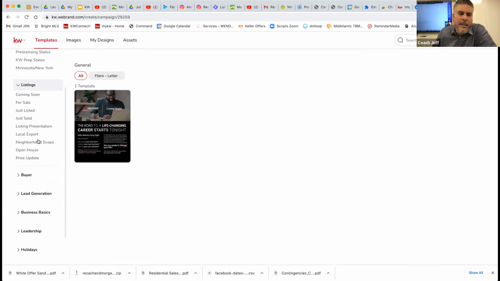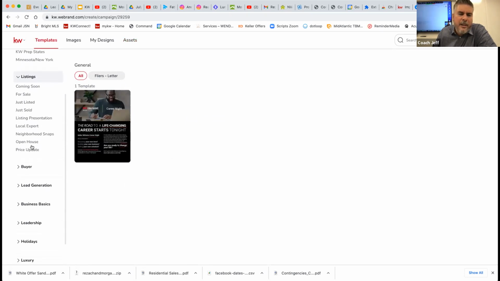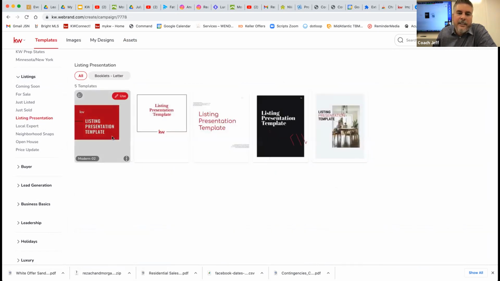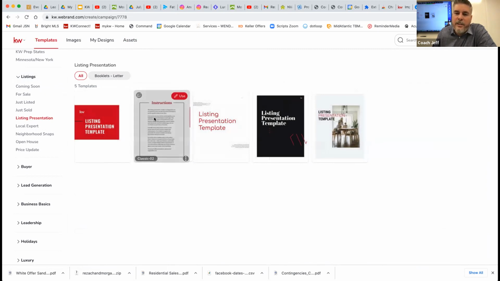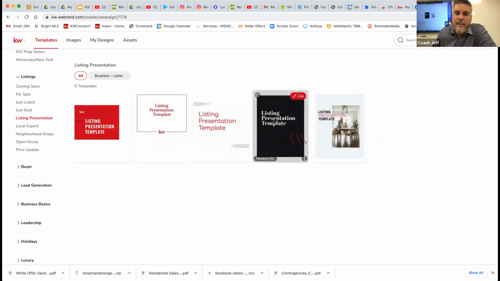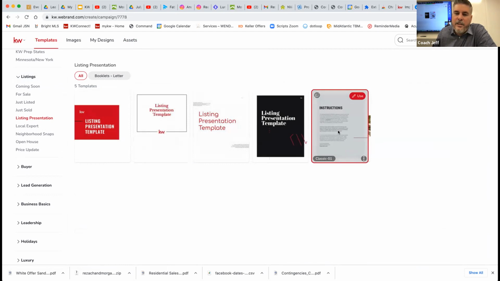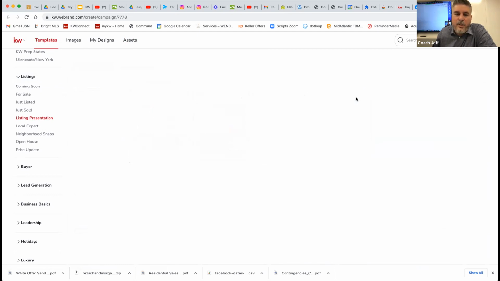And so when you come down here, they don't specifically call it a pre-listing packet, but basically we're using the listing presentation and we're going to edit that. So KW already gives you several design templates. Now you can go in and customize these to your own brand and colors. But we're going to take this one. It looks pretty nice. And we're just going to use this classic design. So you click on the use here.